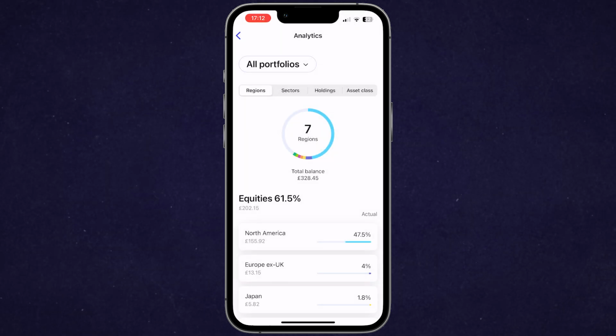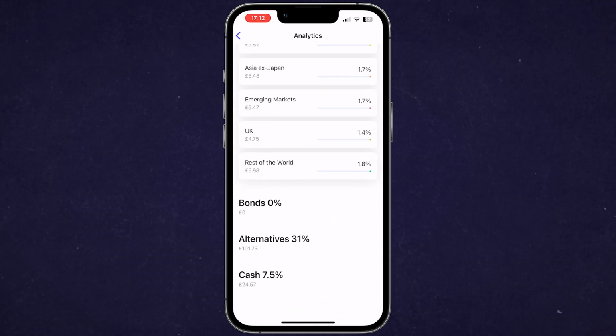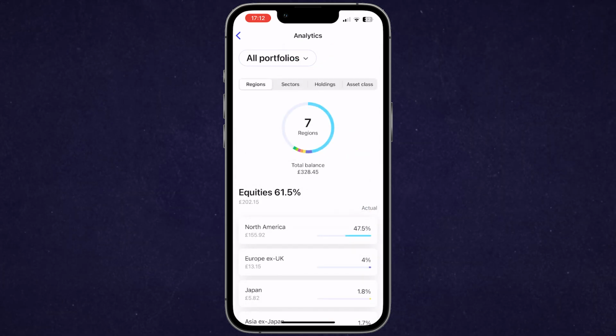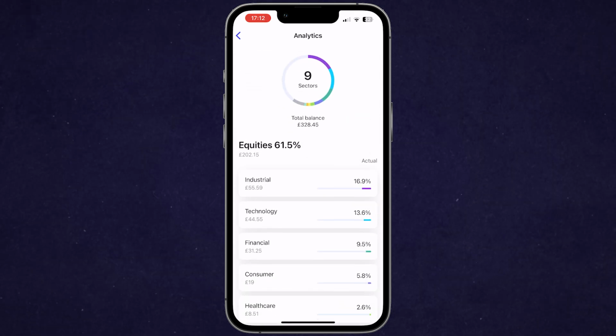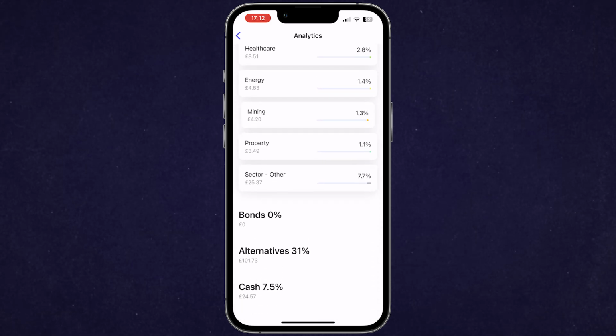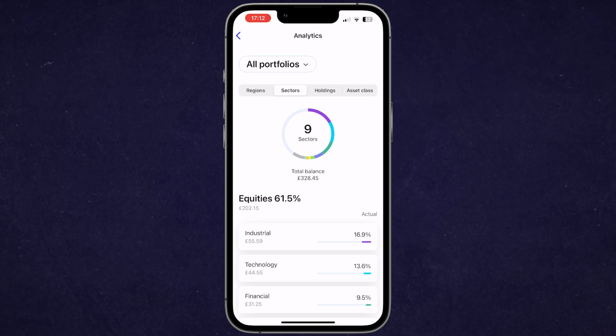Within these analytics, you have 4 different sections that break down the regions you're covering and how much of your investments are allocated to each one by percentage. Then you can look at the different market sectors, and again, this breaks things down by percentages, but also by the type of investment it is. So it'll show you any equities, bonds, or alternatives like commodities that you own.